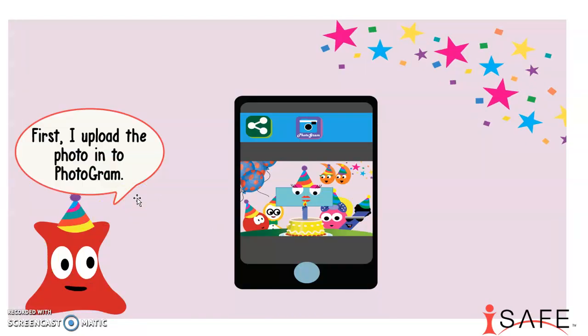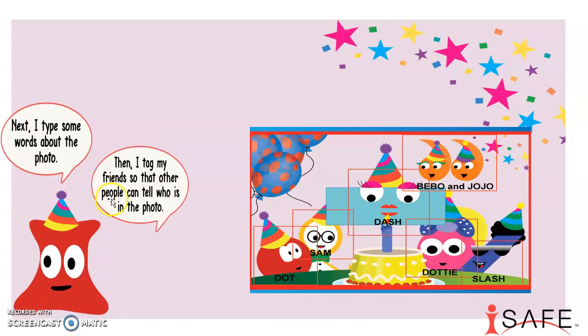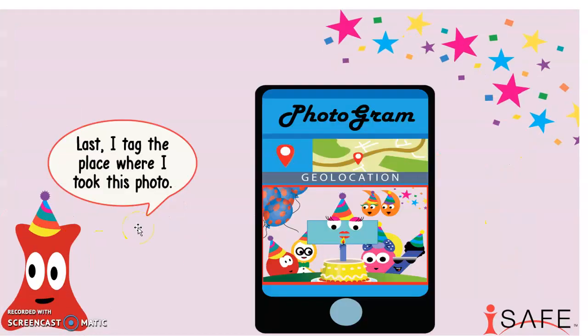First, I upload the photo into Photogram. Next, I type some words about the photo. Then I tag my friends so that other people can tell who is in the photo. So see how he put Dot and Sam and Dash and Bebo and Jojo and Dottie and Slash, all of his friends in the photo. Last, I tag the place where I took this photo. So the place, like if he went to Chuck E. Cheese, that's a place. Or Aunt Beth's house, or a park, or a city, Los Angeles, California.